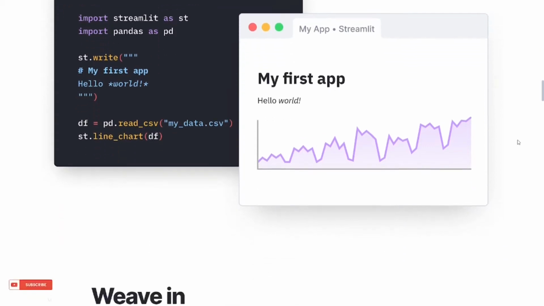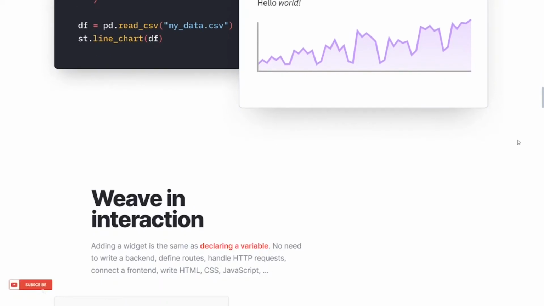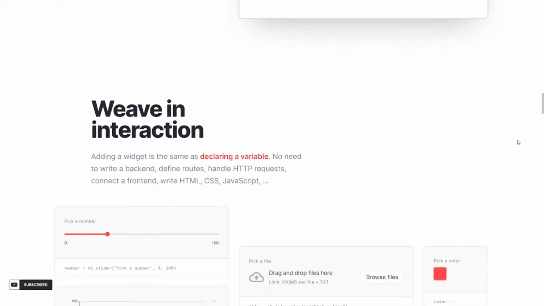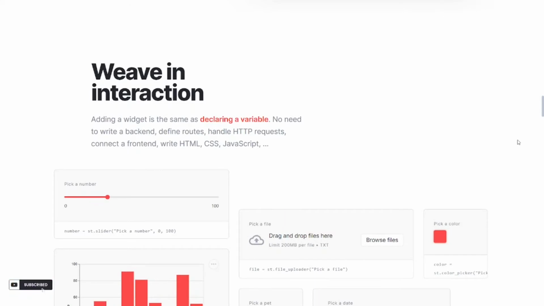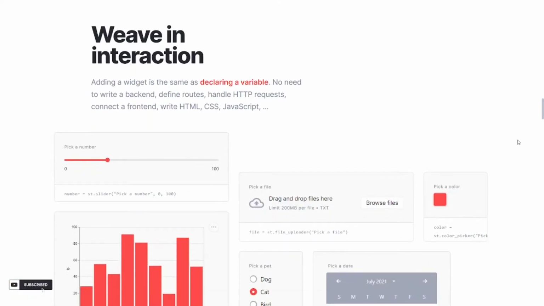The second principle is weave in interaction. In Streamlit there are various widgets available. Widgets are nothing but an interactive element in the web. Adding a widget in Streamlit is similar to declaring a variable. There is no need to write HTML or JavaScript code. Just declare a variable with the appropriate widget function.